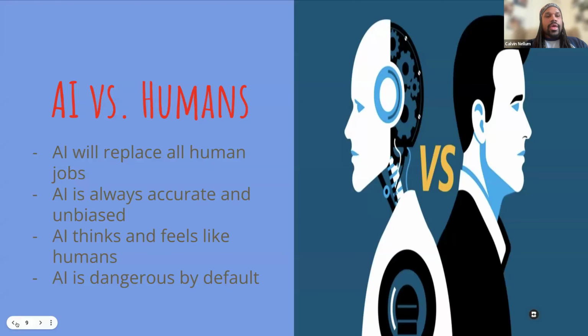Yep. So the AI versus human debate. AI will replace all jobs. AI will always be accurate and unbiased. AI thinks and feels like humans. AI is dangerous by default. This is a huge misconception. When used correctly, it can be used as a tool to benefit the market and the company and the human. And so today's presentation is to talk about how we can give you those tools so it can be a better assistant instead of a replacement.